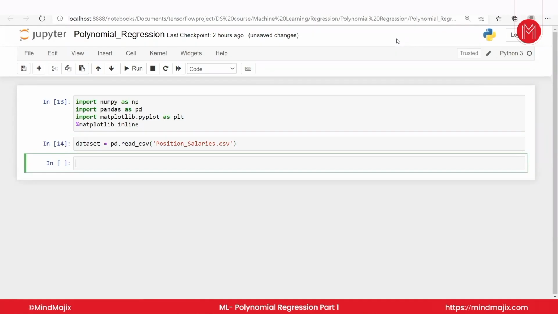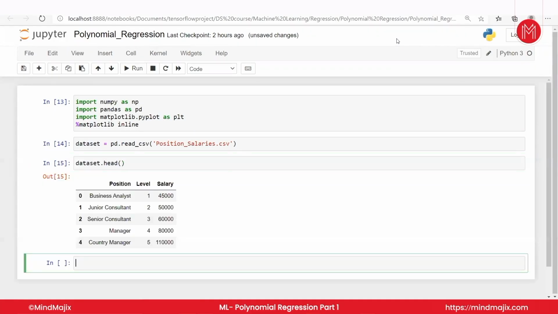Let's figure out how the data looks. For that, we use dataset.head. Based upon dataset.head, we are getting an idea of how the dataset looks. Here, in this dataset, we have three columns: position, level, and salary. You can also consider polynomial regression as a multiple linear regression. You should take position and level as independent parameters and salary as the dependent parameter. So now it's time to find out what x and y are.